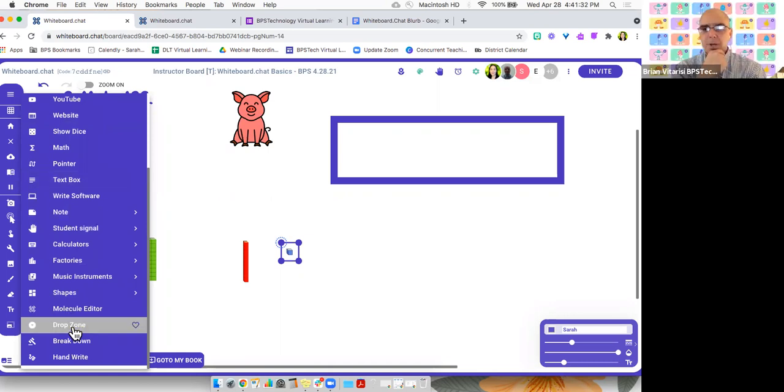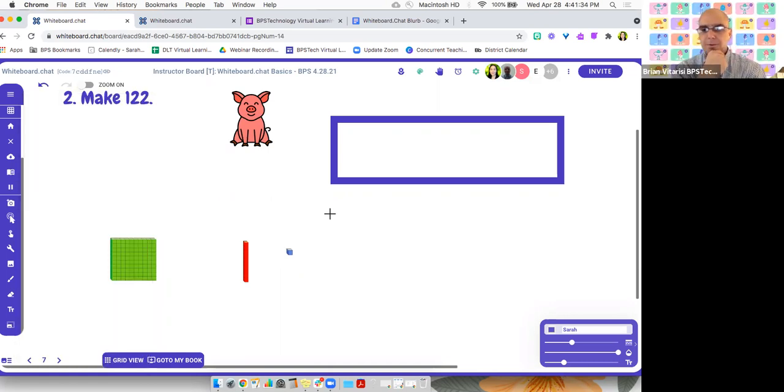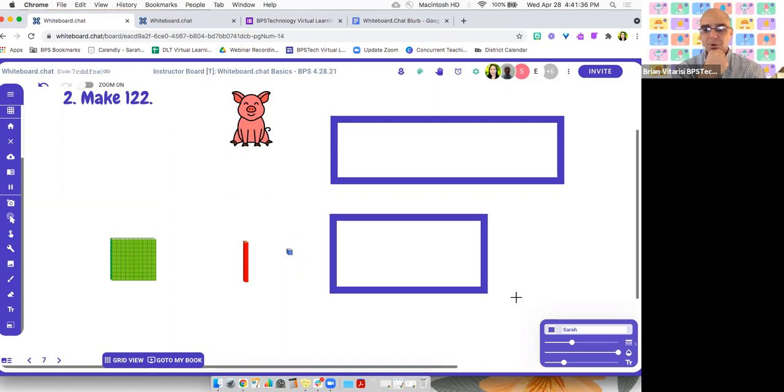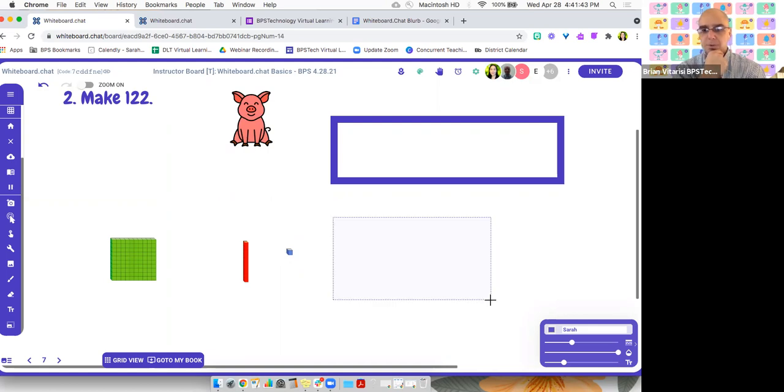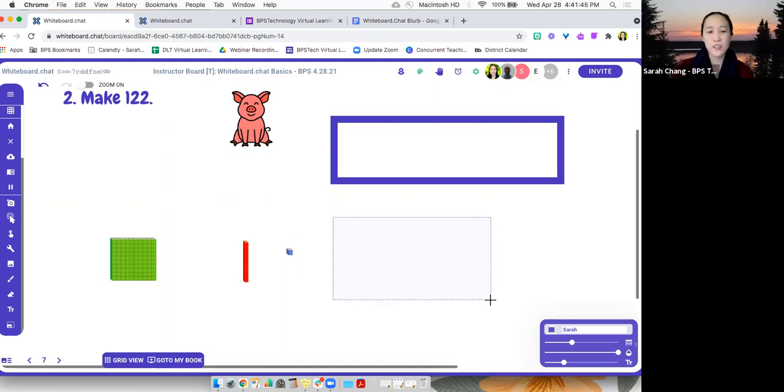What Sarah's doing right now is not really your basic functionality. This would be more of one of the advanced lessons, and we do have a tutorial on how to create your own drop zones in our resources. Yeah, and you can always refer back to this video if you want to create a drop zone, but I'm just showing you the steps.